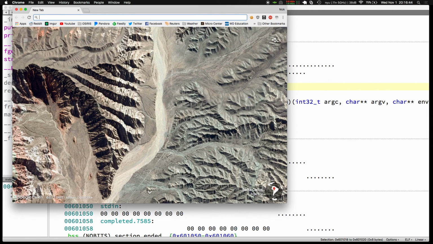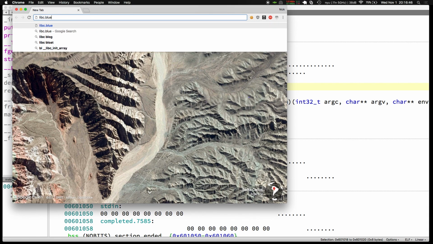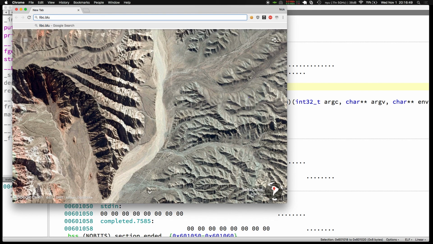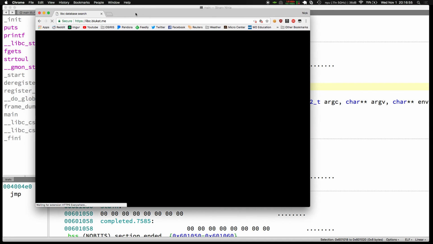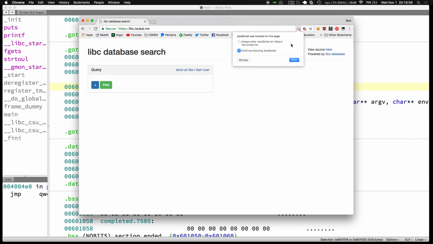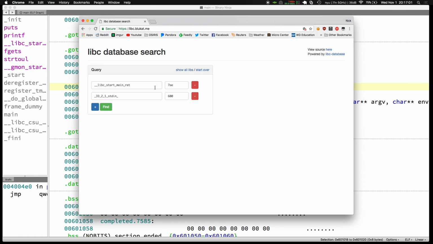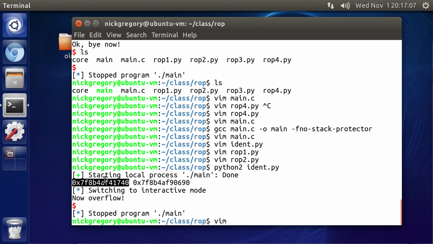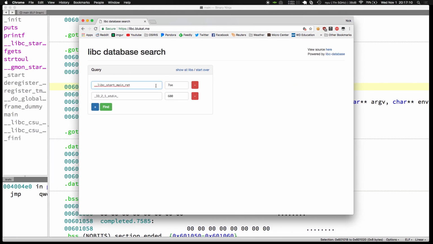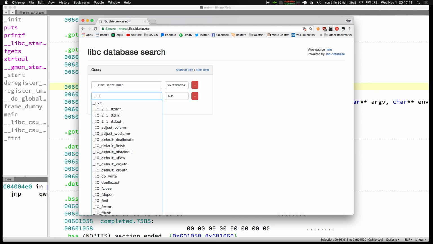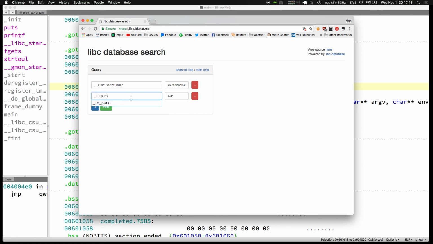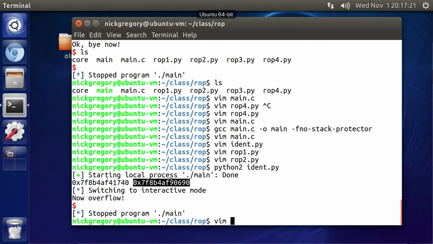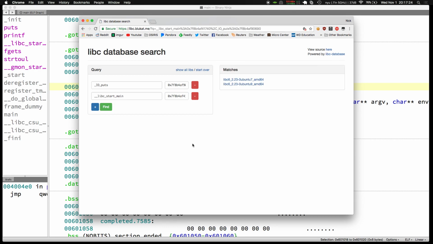What's a good, I forget the name. Blukat? Sure. All right. So that was start main, and the other one was puts. So there's start main, and I believe that ends up showing up as IO puts. Yep. Here's IO puts and find. Oh, and there you go.